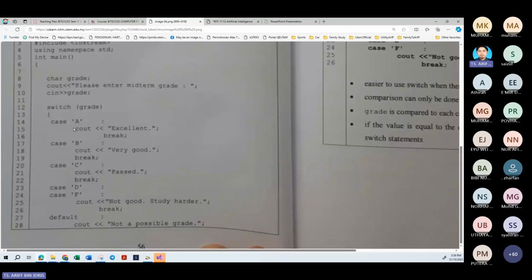Selepas 15, dia akan run line ke berapa? Lepas ni? 30. 16 dulu. Okay. Dia akan run line ke 16 dulu. Betul tak? Sebab dalam C++, your program will be executed in sequence from top to bottom. After you have run line 15, it will run line 16. Am I right? Faham? Clear class?